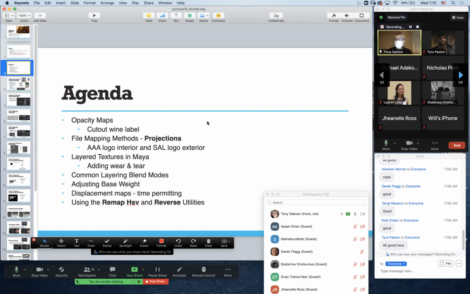File projection, file mapping, which is we're using a projection. We're going to do SAL logo outside, and we'll probably do the interior AAA logo on the thermos.